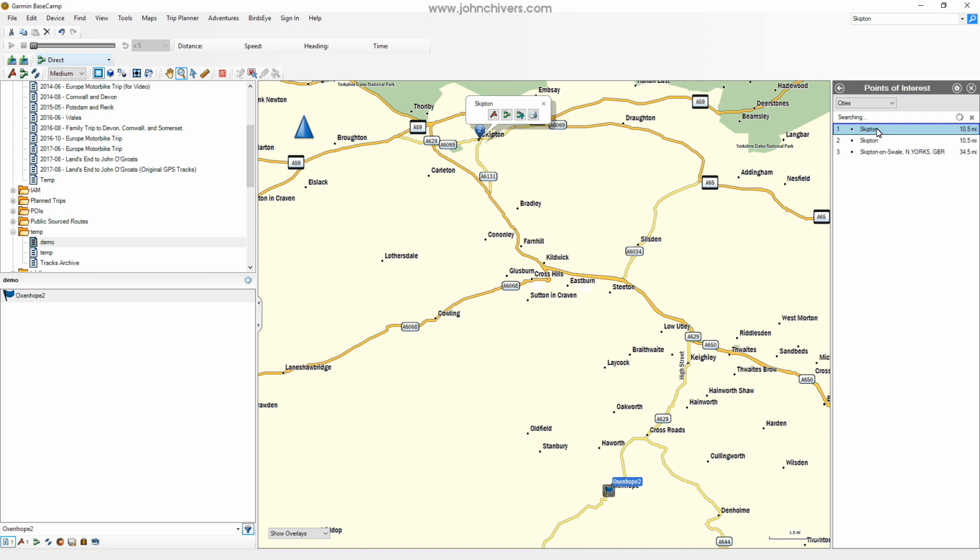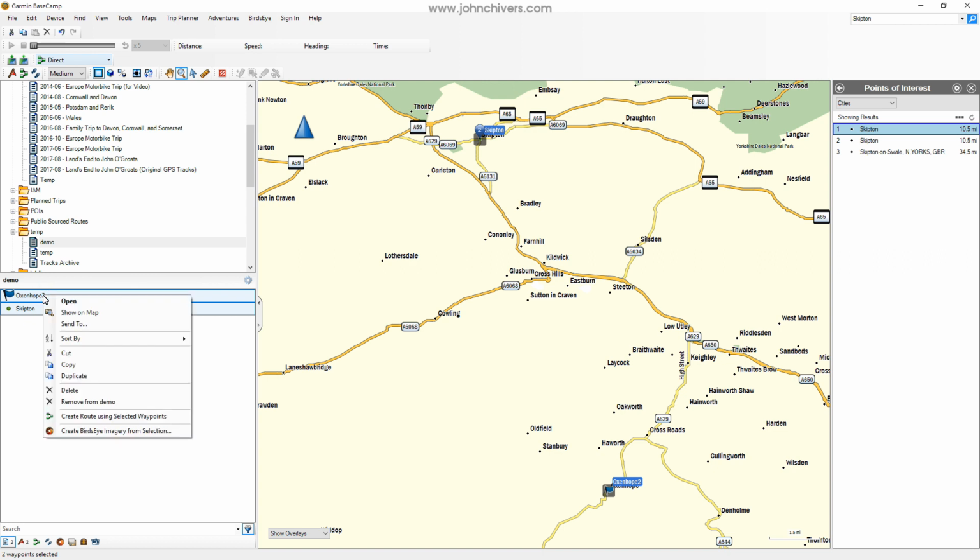10.5 miles, yeah, looks right. And we'll create a waypoint from Skipton as well. So right click, create waypoint. So what we can do now, we've got these two places, we've got a start point and our end point. We can select both just by Control A or Select All, or the Mac equivalent, whatever that is, or just indeed hold down Control and left click both points, and then right click, create route from selected waypoints.